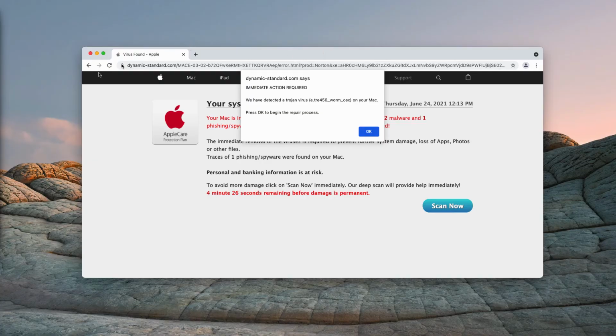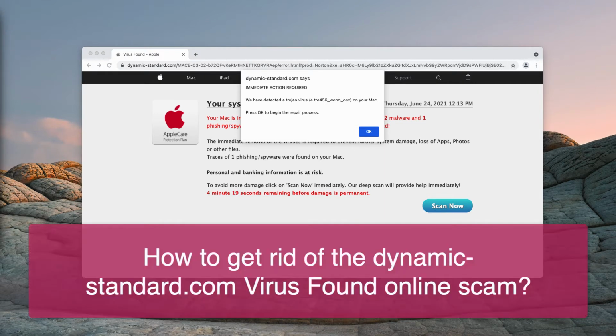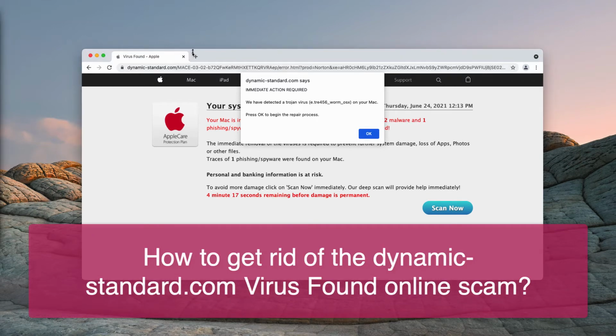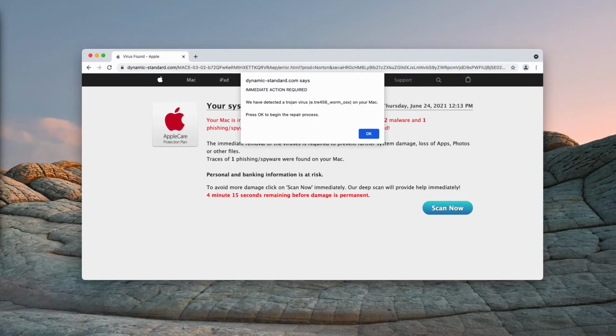Ladies and gentlemen, in this video guide we will give you detailed instructions to get rid of the pop-up windows by the site dynamicstandard.com. So when you see these pop-up windows for the first time in your browser, obviously they are the example of a typical online scam.